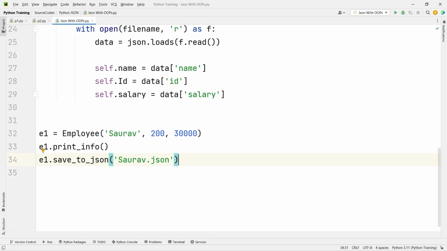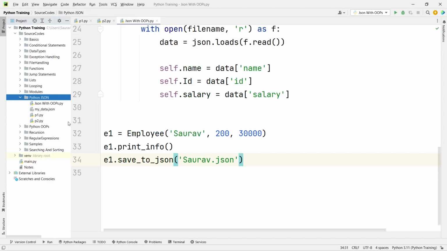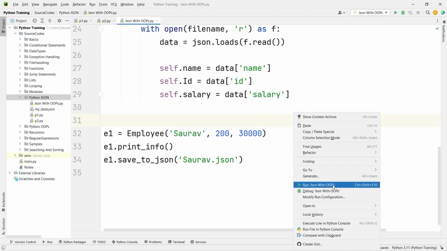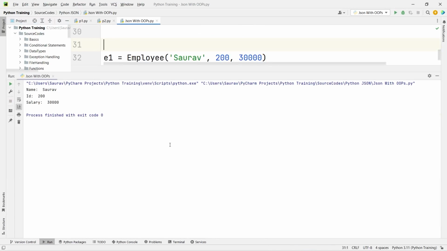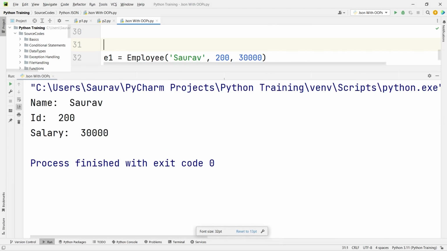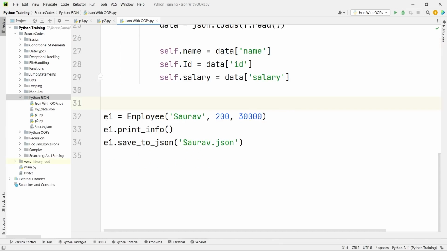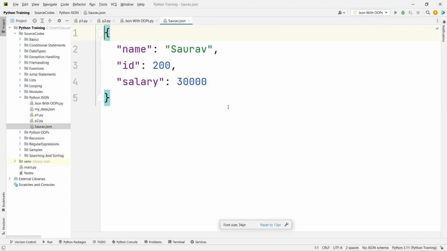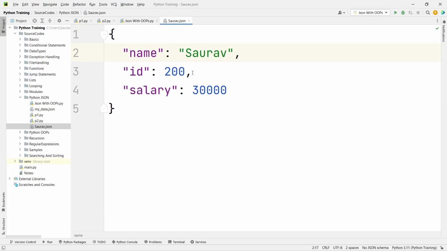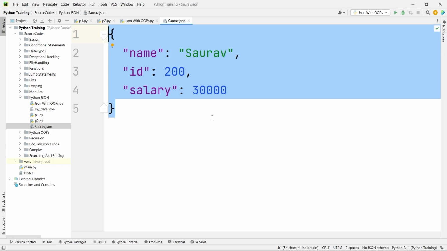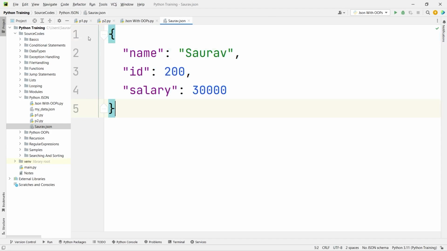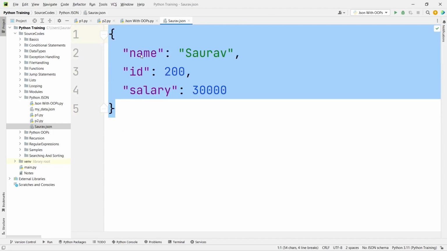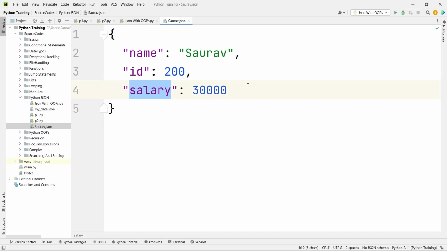Now if you see in the project, I don't have any file with that name, right? If I run this now, just see what happens. Yes, there is no error. And if I minimize this output window, you can see I have one JSON file created called Saurabh.json. If I open this, yes, you can see guys, name, ID, and the salary has been dumped into a JSON file. That means we have created a JSON file with the particular data, the name of the employee, the ID, and the salary. So it's working fine, right?